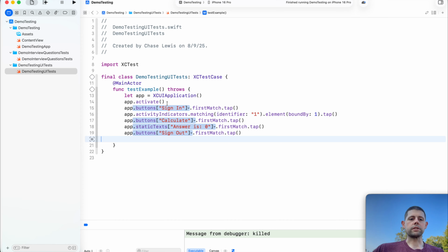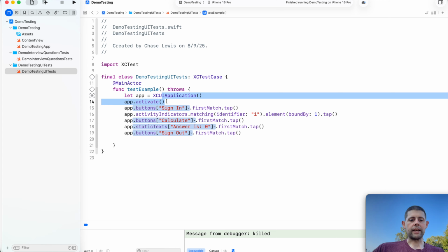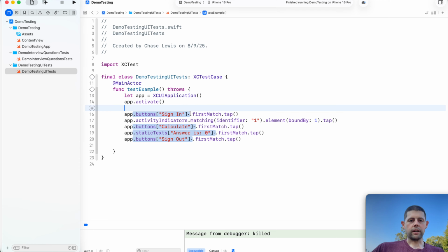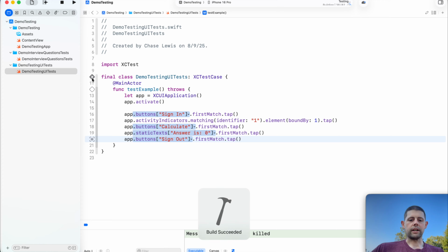And so as we can see here, we're activating our app, which is good, that's what we want. And then we are signing in, and then we're making sure that we have our progress indicator in this line. And then we just click the calculate button. We make sure that our answer is 0. Perfect. And then we click the sign out button. So now an easy way to make sure that that test actually works is to just run it and see if it works. So let's go ahead and give that a run.